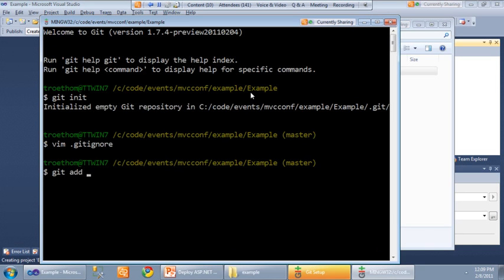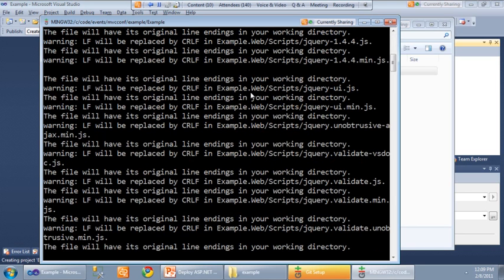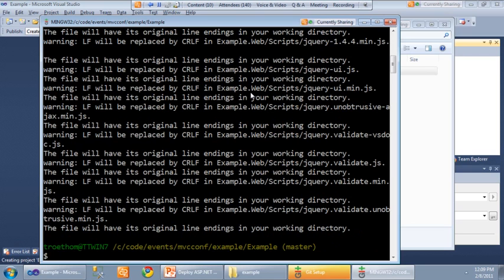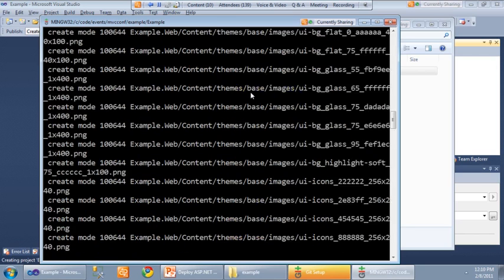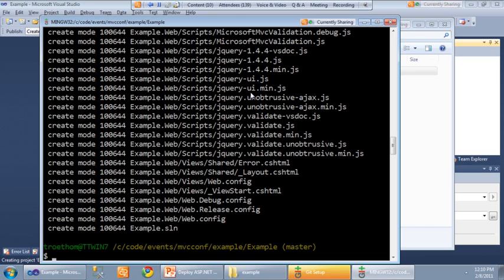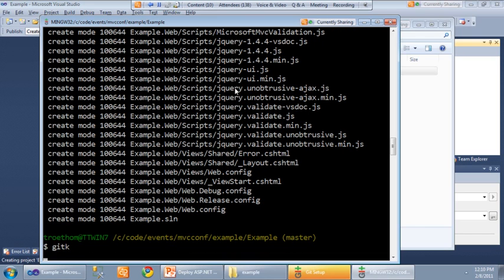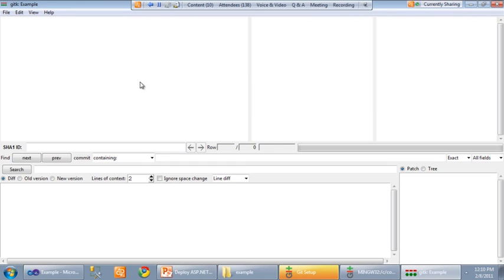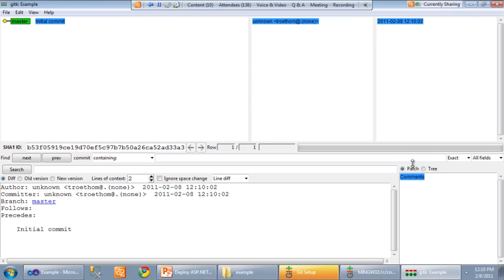So let's add all the files, and now we see the line ending issue which I told you about. So let's create the first commit. And that's it. Now we've got a repository with a single commit. We can just write gitk to view the history. So it says initial commit, and we can see the tree and all the files are added.